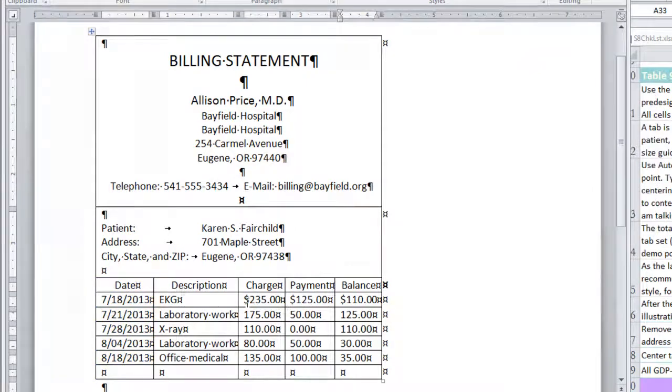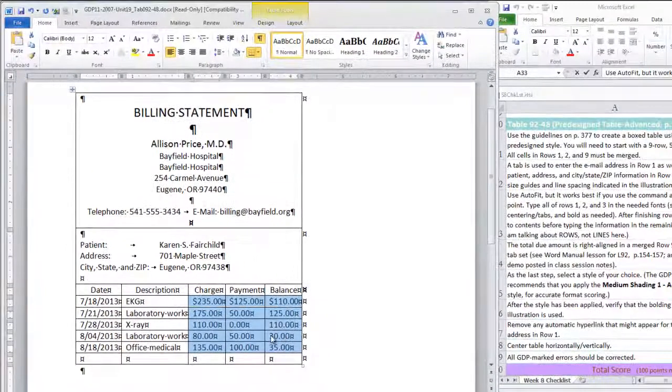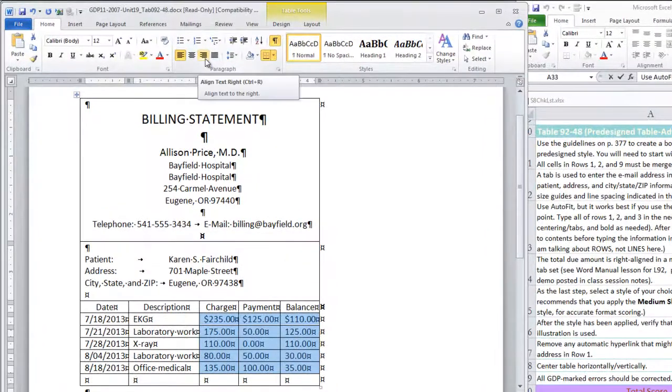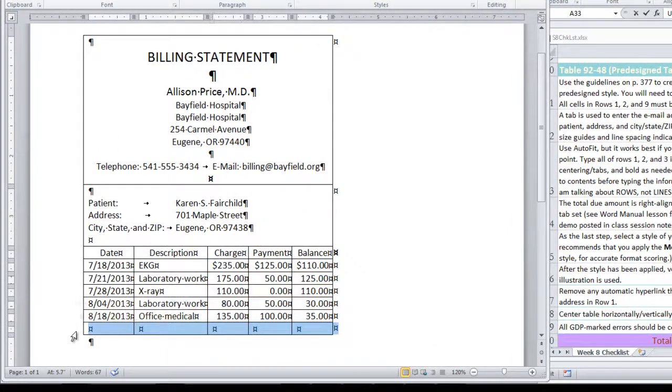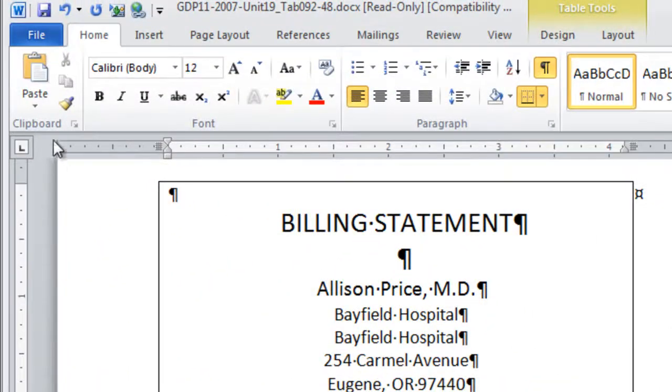Now before we go on with the last row, we need to select all cells with the financial amount and right align those. So move up to the Home ribbon in the Paragraph group and click Align Text Right. Then move to the last row, merge the cells, type Total Due, and here we need to set our right tab in the table. More than likely, your tab at the current time will be a left tab. So click through the center tab until you get to the right tab. This is the right tab.